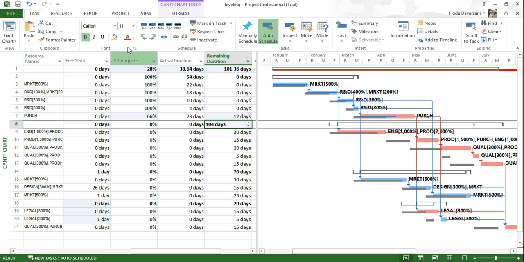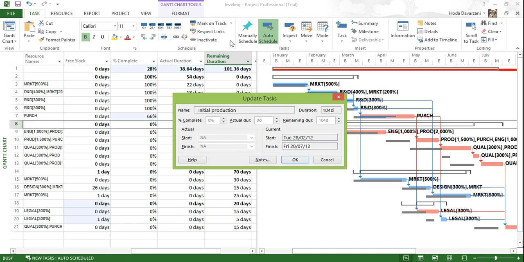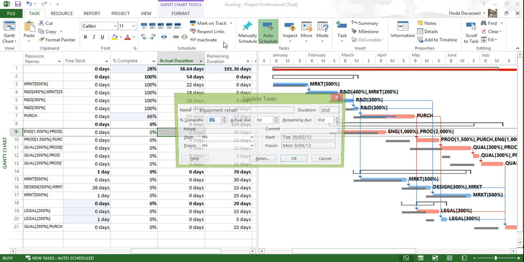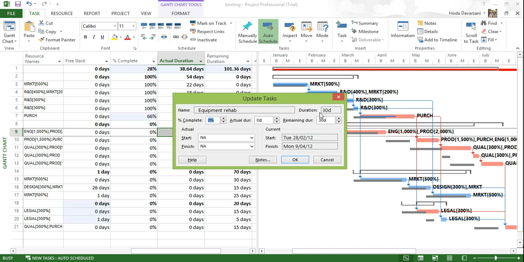If it was not exactly on track, you can just click here, update the tasks, and then down here you can just, let's choose another one. This is one of the upper tasks. You can update the information here. This one was for 30 days, and you can write down here how many days you need for the actual duration of this task and how many days as a remaining duration, so it can automatically calculate the complete.